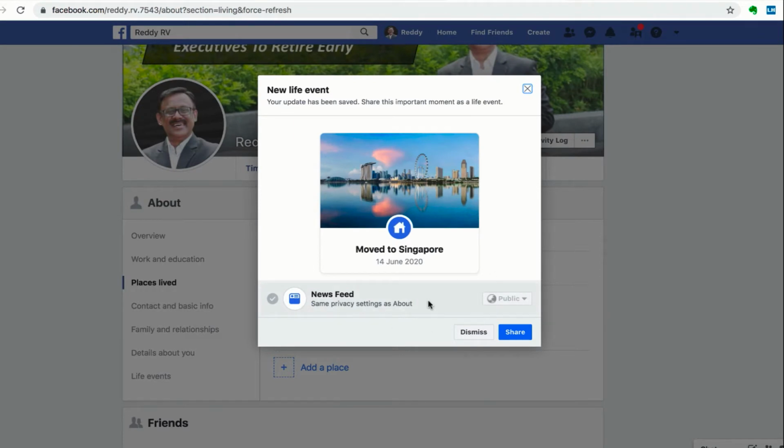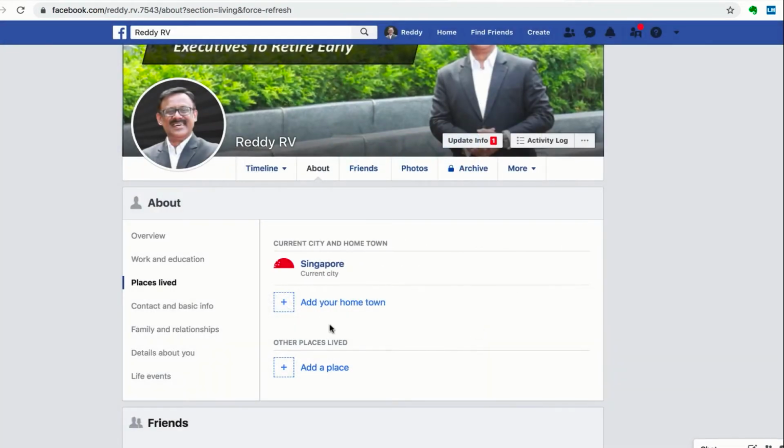Now you could publish this on the news feed, but if you do not want to do that, then you can dismiss it. And the next thing is to add your hometown. Now this is an option. If you want to display it on your profile, then you could add your hometown. If you don't want it to be displayed, that's perfectly okay.